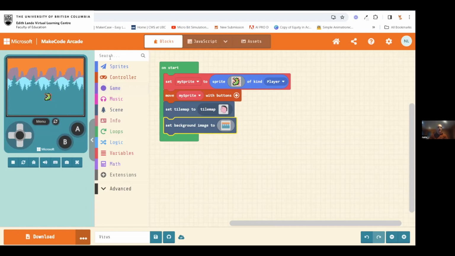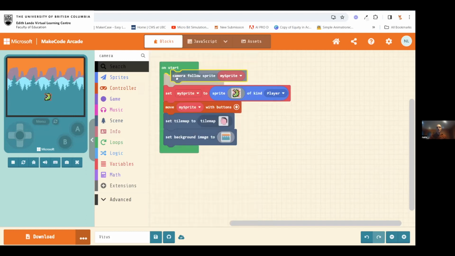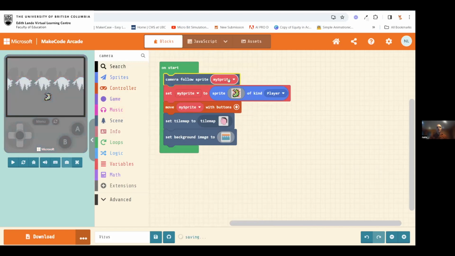So to do that, you can just click on search on the top. And this is actually a really handy way to find things that you want. You type in camera, and it has everything that has camera in it. And some of them are not useful for us. But the one we want is camera follow sprite, my sprite. And this will make the camera follow your character around. So grab it out. Now, don't put it on the top. And the reason you don't want to put it up here is because if you put it up here, your character hasn't been created yet. So you want to make sure that the camera comes out and it goes below your character.